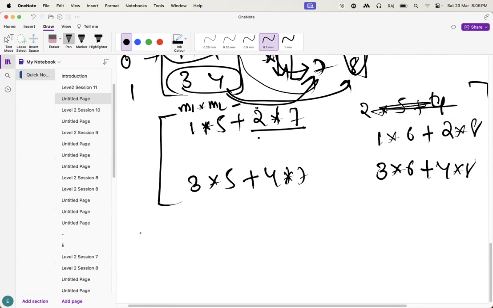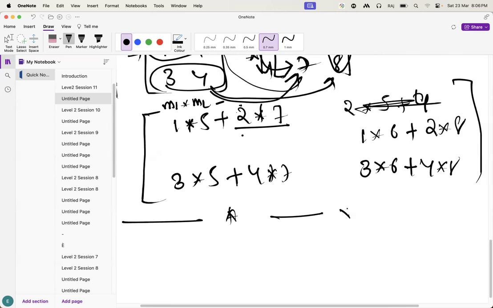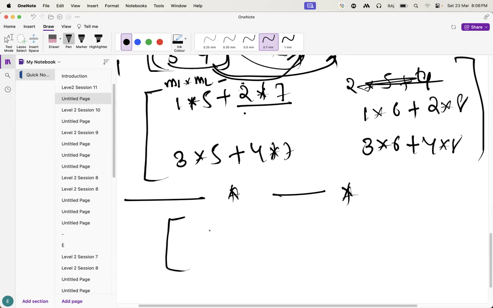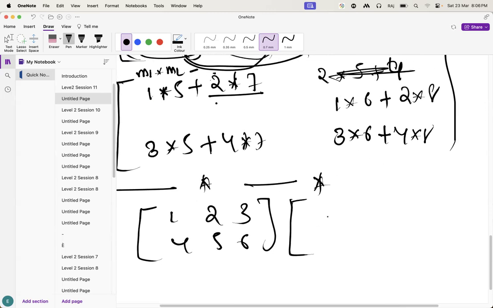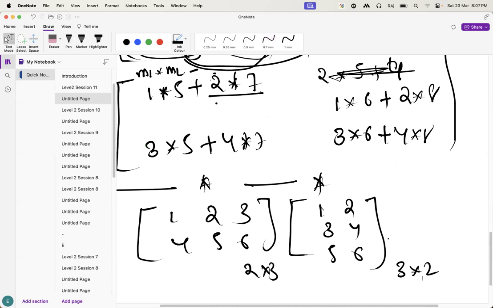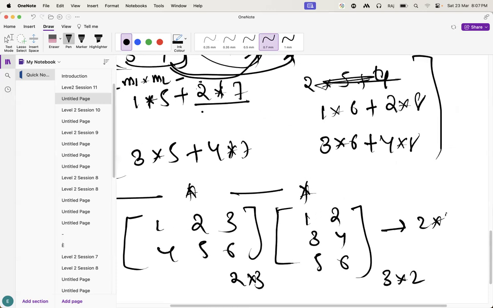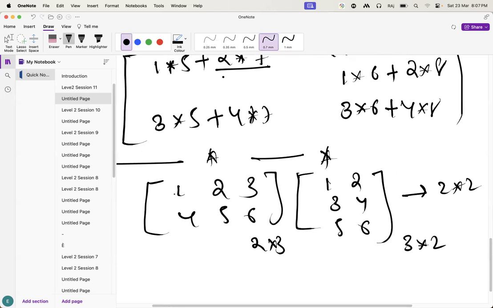If the size is 3 by 3 matrix, what will happen? Let's check. 1 2 3 4 5 6 and 1 2 3 4 5 6. What is the size of this one? 2 by 3. What is the size of this one? 3 by 2. Right, guys? So we can perform the operation. The final result will be 2 by 2. So how are we going to do this one? We are going to do it like this.